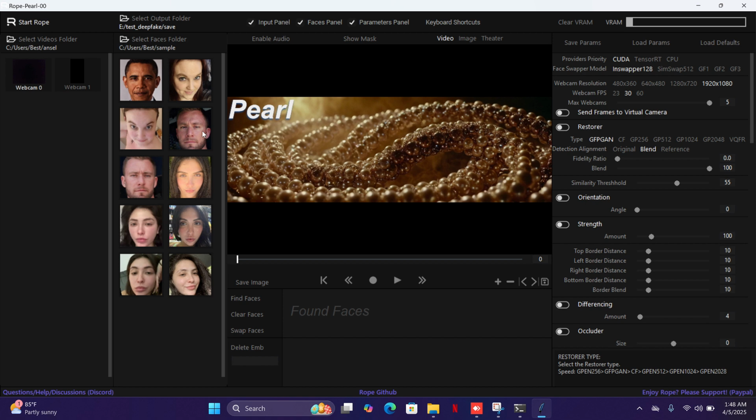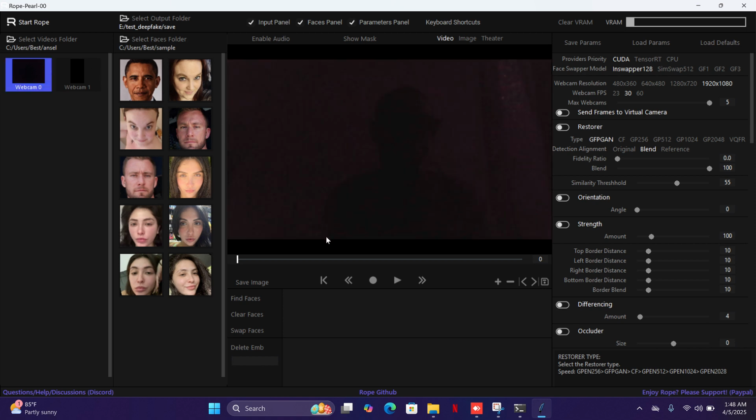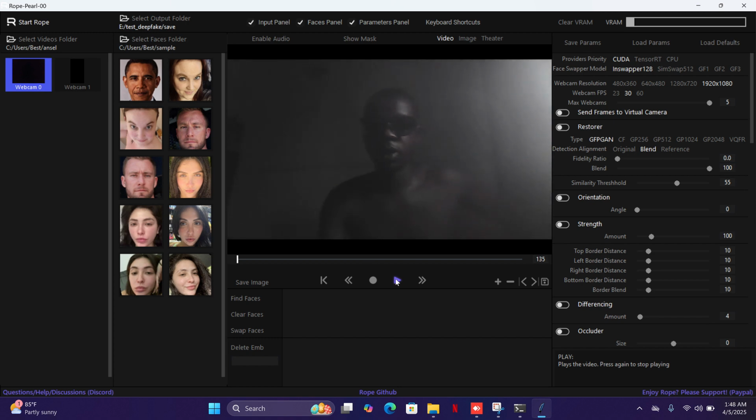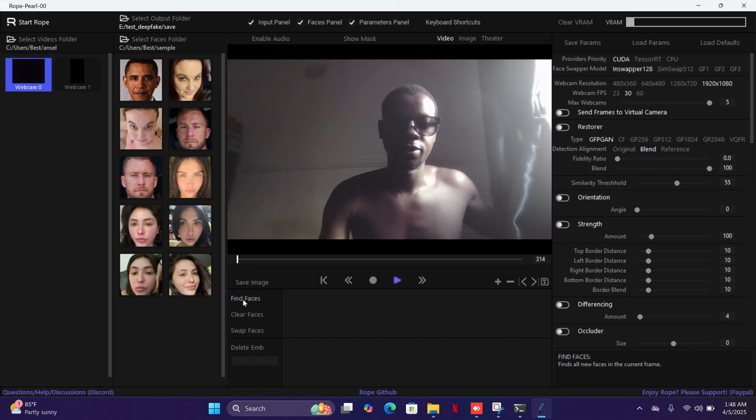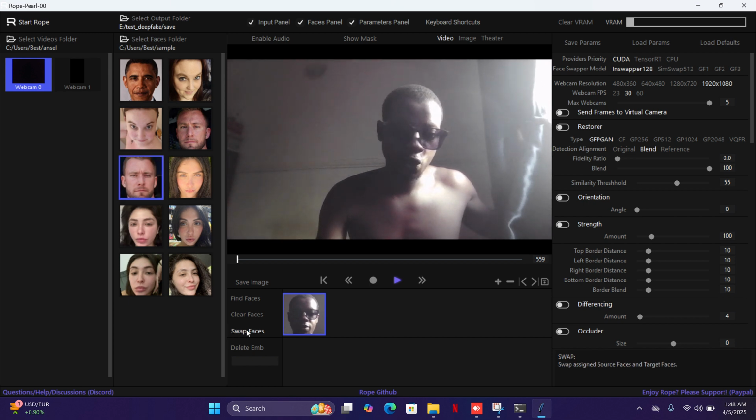So once you click on it and it shows blue, then you click on play. Yeah, here is that, but let me open my curtain. So you click on find face, then click on the face you found, then click on the face you want to swap to. Then click on swap faces, then give it a time to load out.